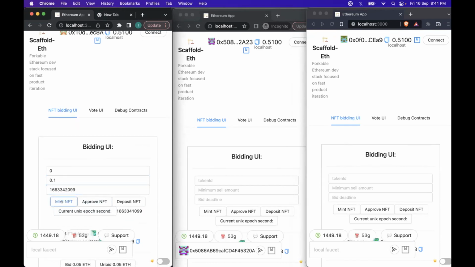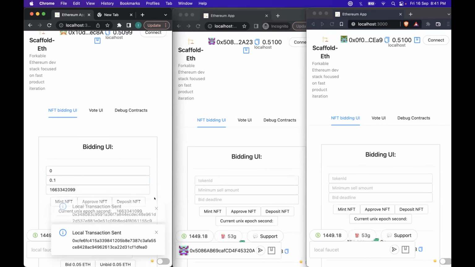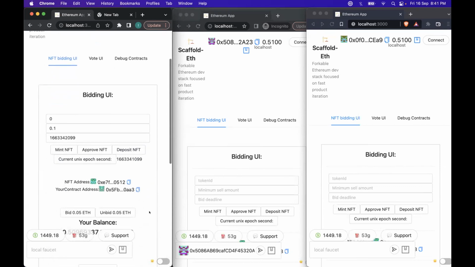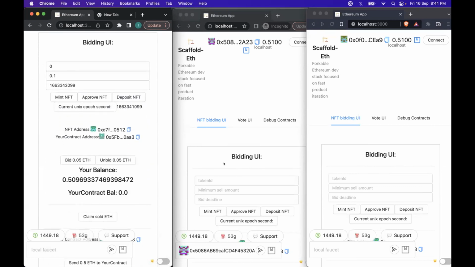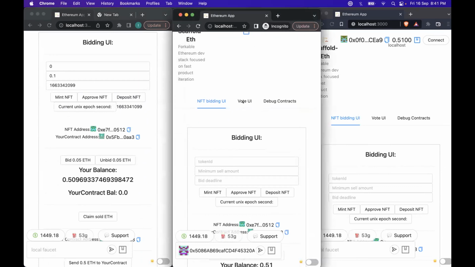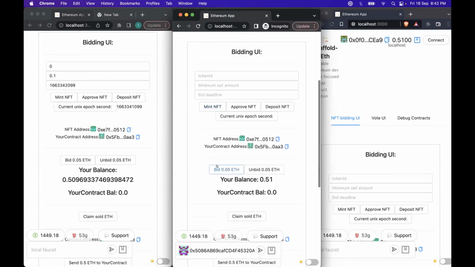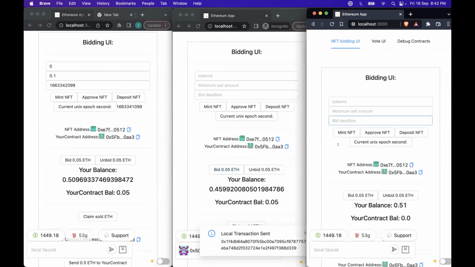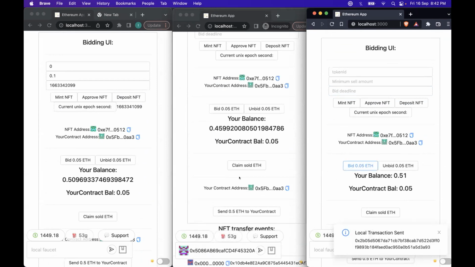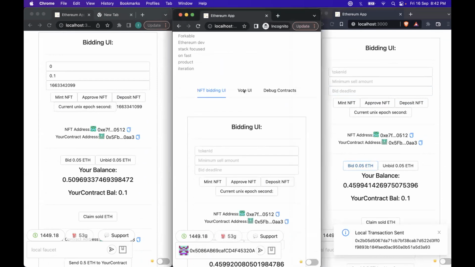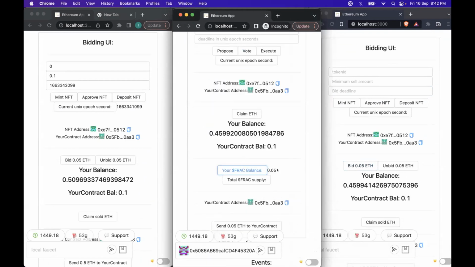First the NFT would be minted, for which the contract has been written. Then it would be approved, and the NFT would get deposited in this contract. Now we can see the contract balance is 0. Now anybody would want to bid on it. So this is the bidder. They want to bid 0.5. And similarly, the third bidder will bid 0.05. And we can see that once they have bid, they will get some Frac balance. And since 2 of the bidders have bid, we have a total supply of 0.1.